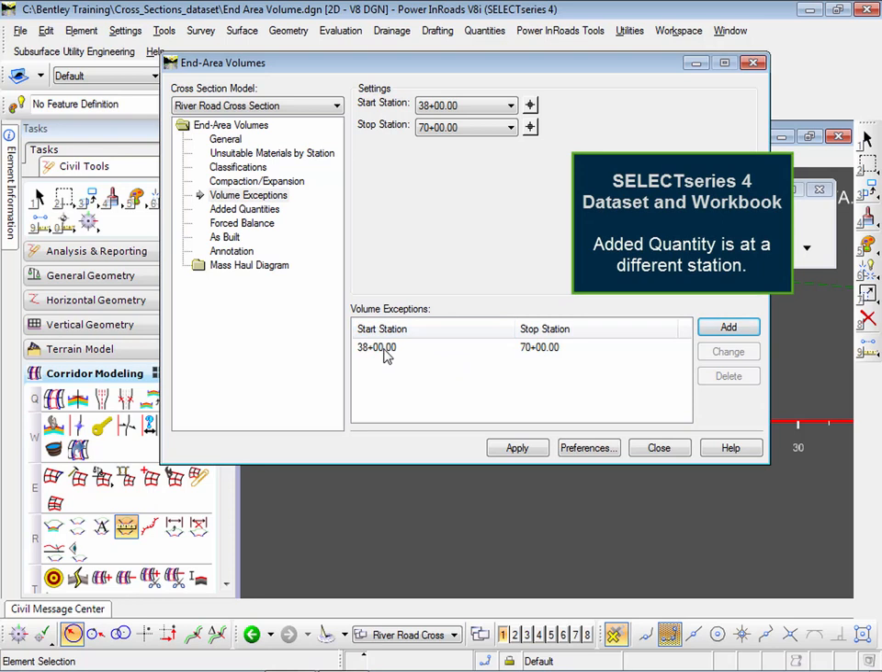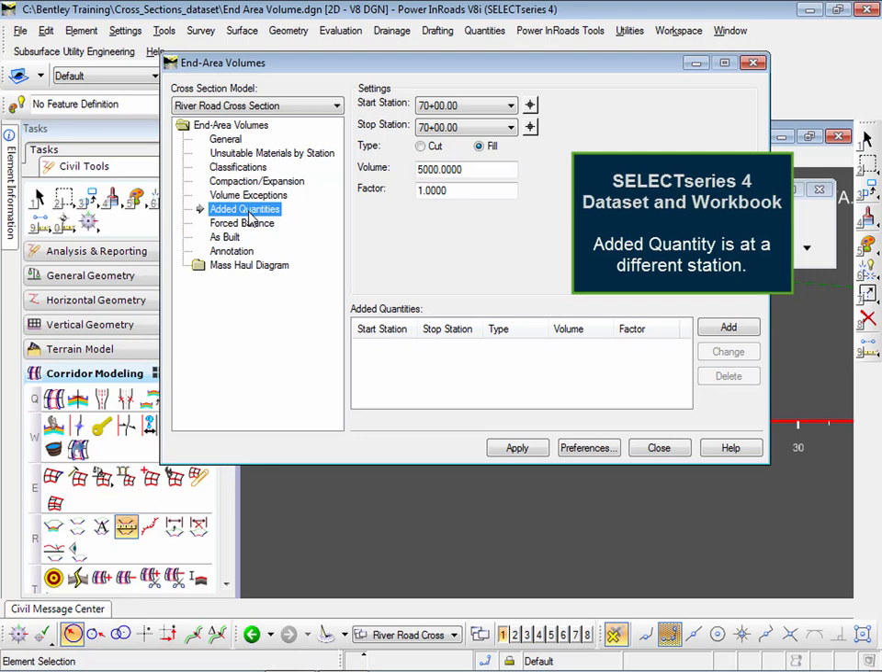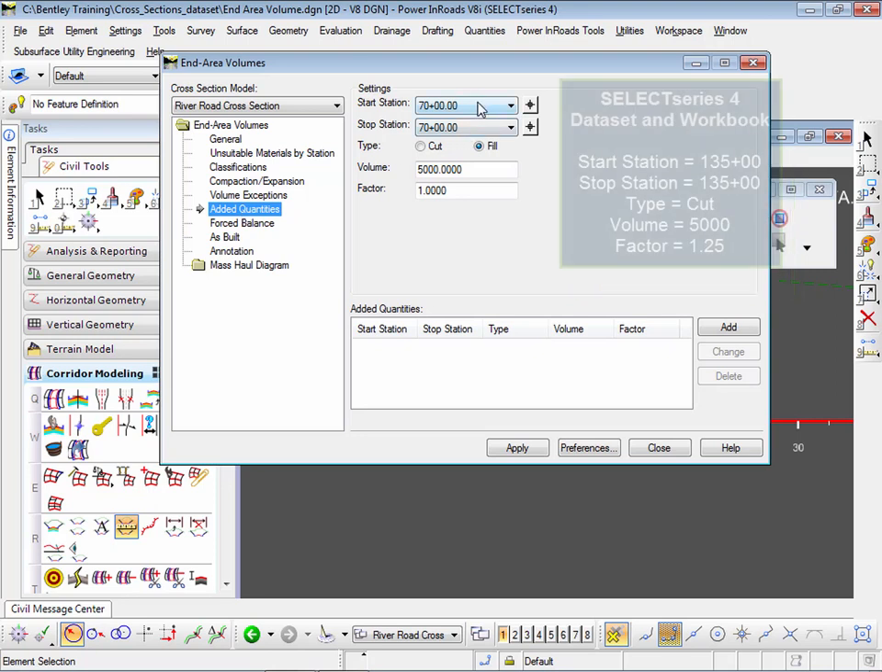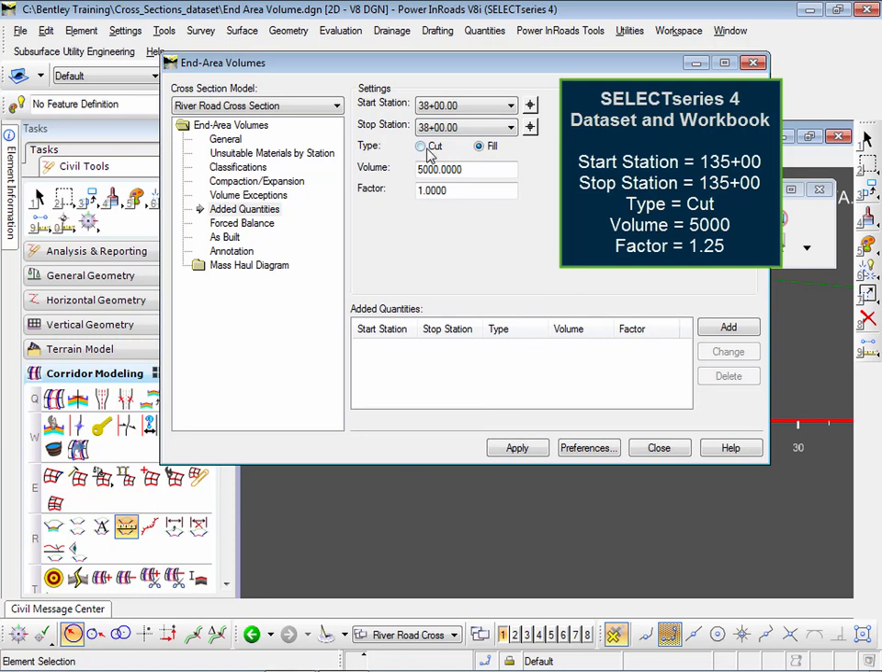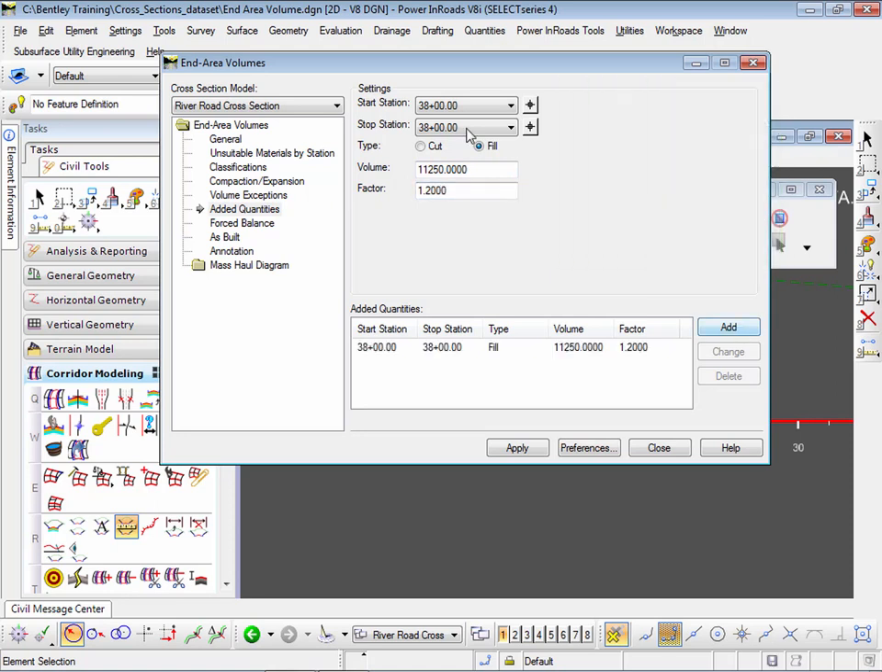And then I also have an embankment at 38+00 and at 70+00. I need to add some dirt. So add a pile of dirt. You just use the added quantities. And so my start station and stop station will be the same for these, but I'm going to use 38+00 for start and stop. And I'm going to select my type as fill and type in a volume of 11250 with a factor of 1.2 and add that in.